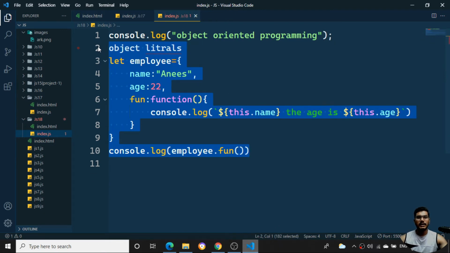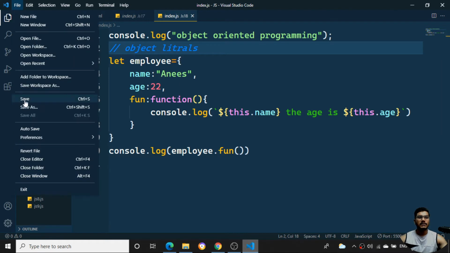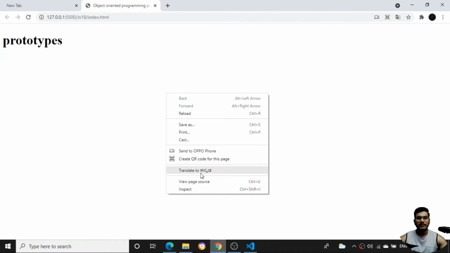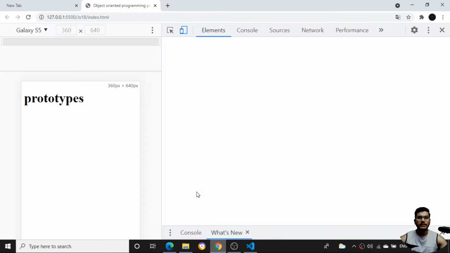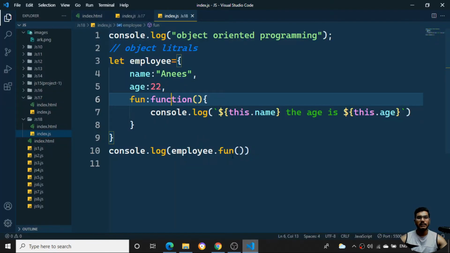I'll uncomment it and save it, so I can see what is happening. In the previous session we created an object literal with employee name, salary, and a function that will print all the data. If I call the employee function and right-click and inspect the document, you can see all the data I'm getting. You can see the name is 22, and I'm getting undefined over here.